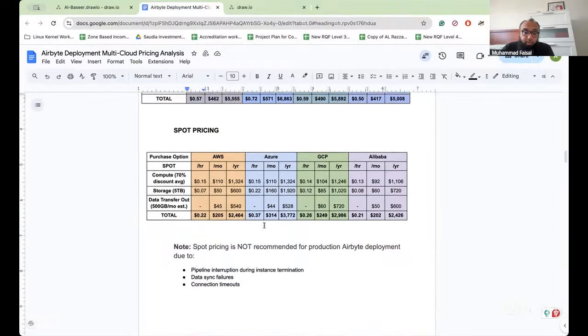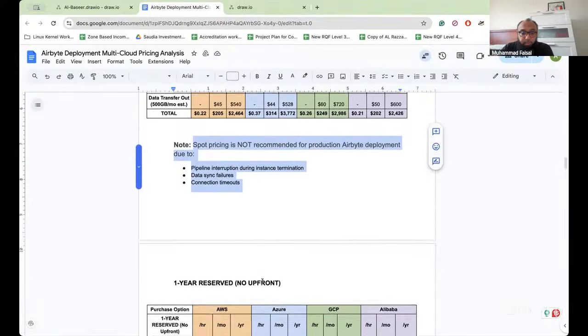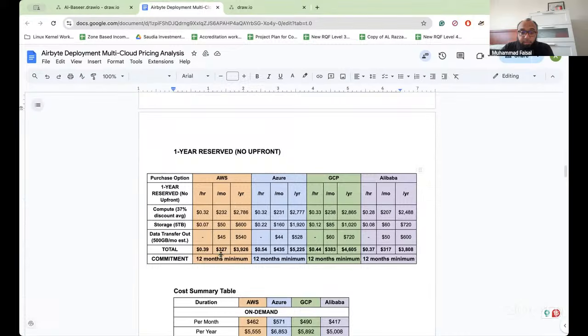Spot pricing, but we cannot run on spot pricing, because spot is available sometimes and sometimes it is not. You will learn all of these things, right? If we reserve, whether we use it or not, we pay the price, right?